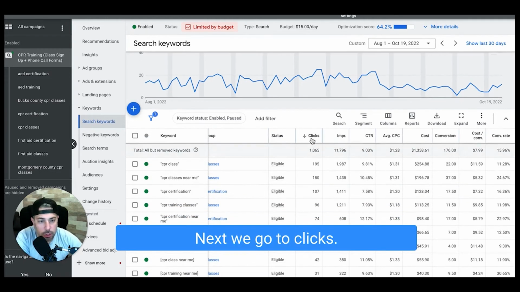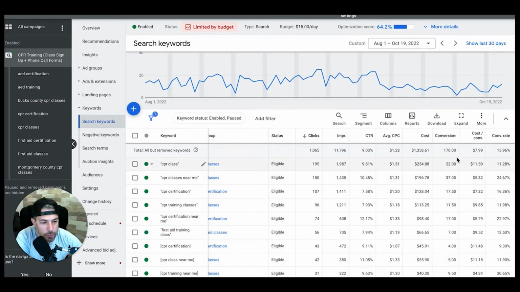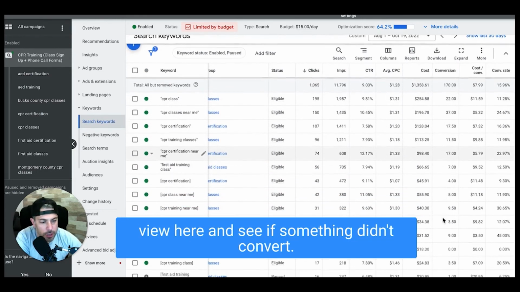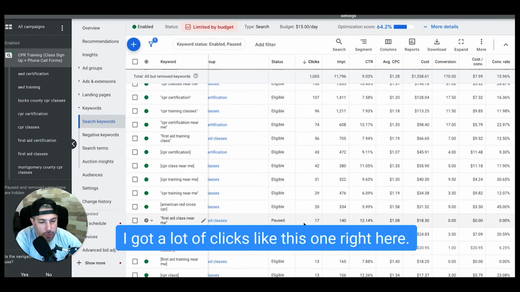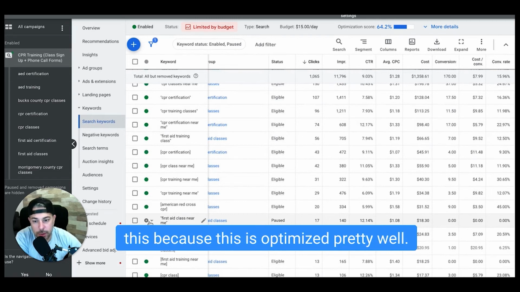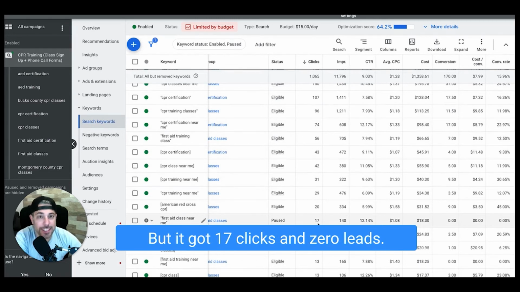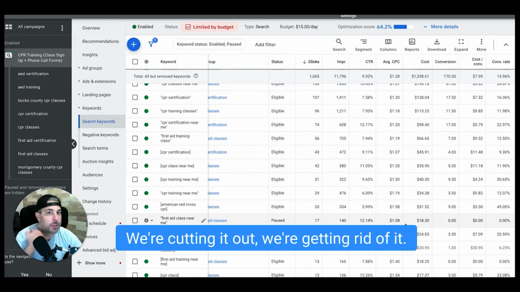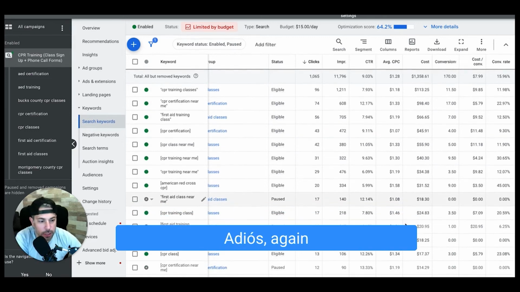Next we go to clicks. We're going to sort by highest volume of clicks and let it work its way down. And we're going to get a bird's eye view here and see if something didn't convert that got a lot of clicks. Like this one right here, first aid classes near me. As you can see, I've already paused this because this is optimized pretty well. But it got 17 clicks and 0 leads. So it's dead weight. We're cutting it out. We're getting rid of it. We don't need it. Adios.